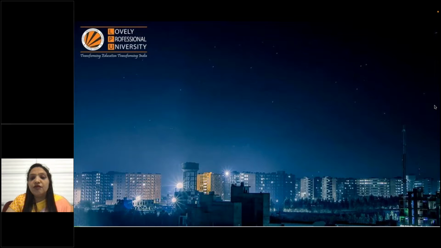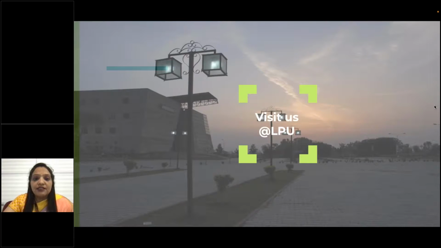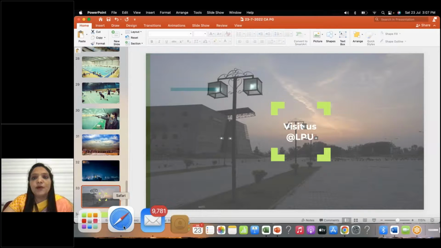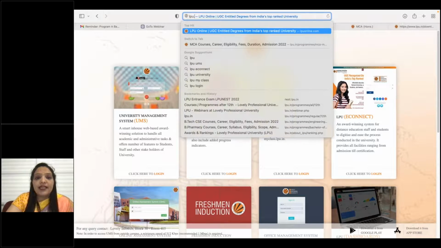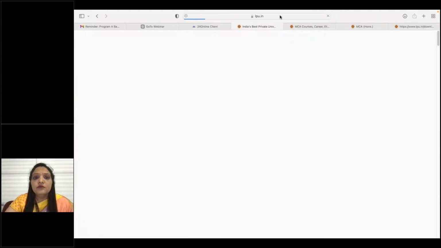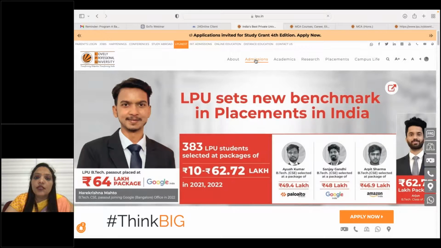This is the night view of the university in general and the boys hostel in particular. Now I'll take you through the website where I'll be talking about the fee structure, eligibility, as well as the scholarship. The website link is lpu.in. There, you need to click the second tab, that is admissions. After that, you need to click on admissions. Then you need to click on the specific discipline in which you are interested, like if you are interested in MCA.